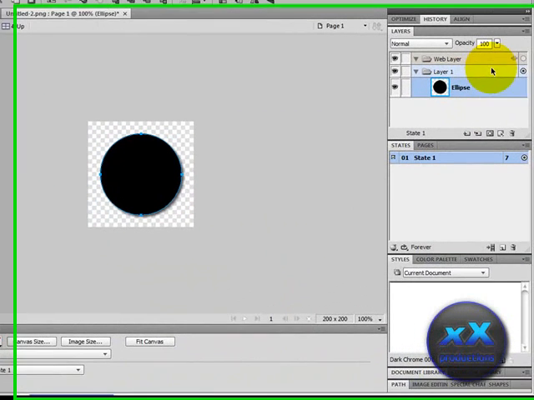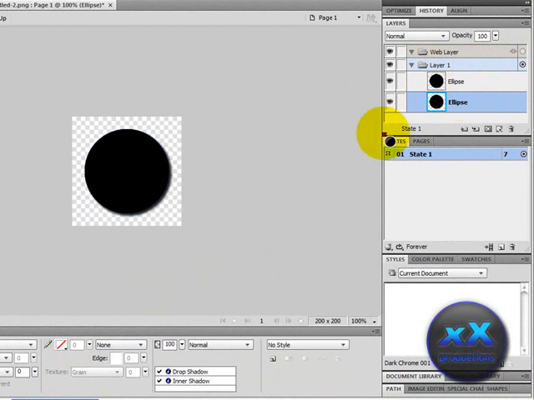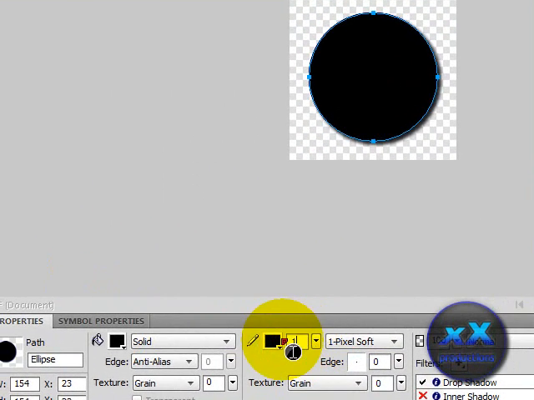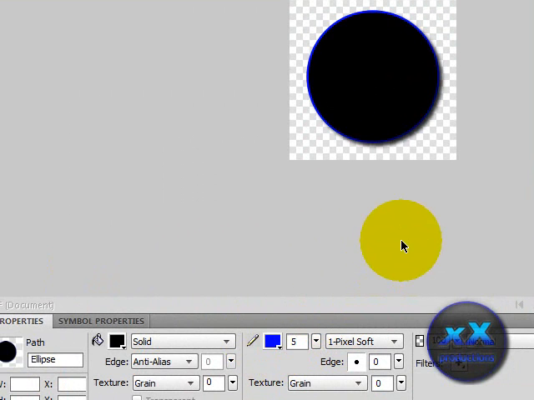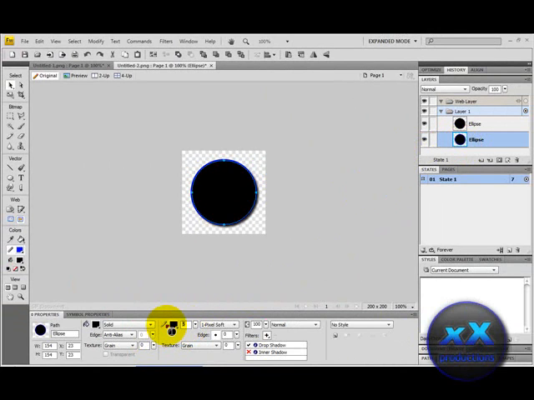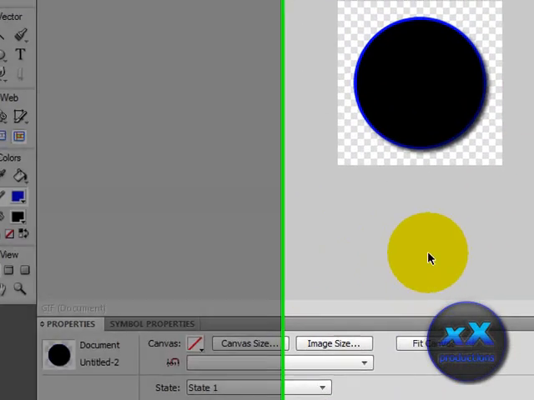Now we're going to copy this layer and paste it. We're going to select that bottom layer, take off the inner shadow and add a stroke. Make it blue, or make it any color you like. Make it 5 pixels, or probably 7. Yeah, 7 sounds better.